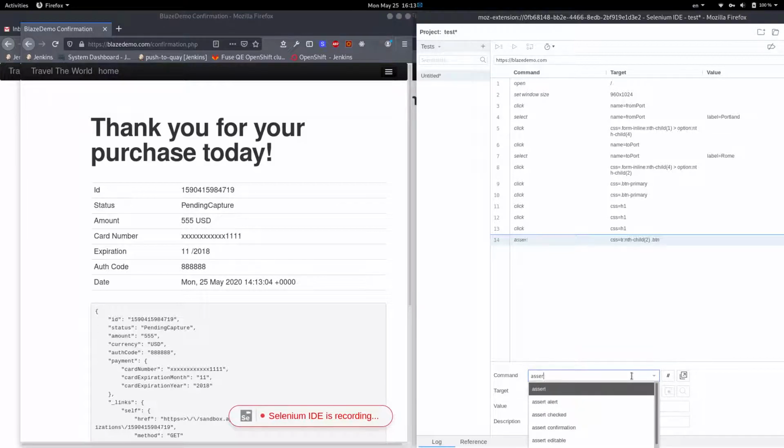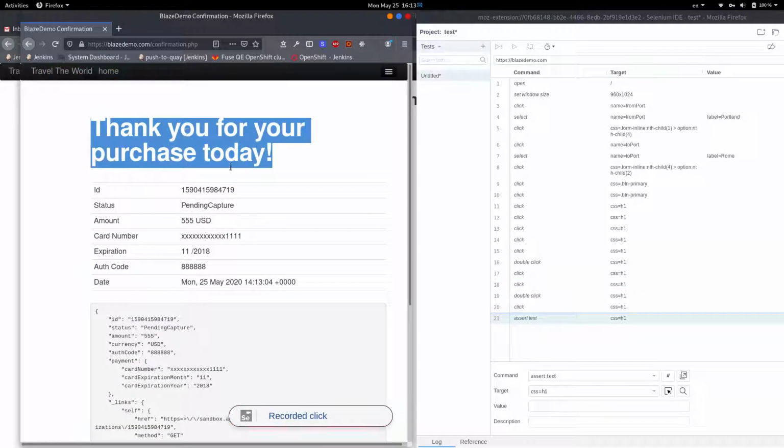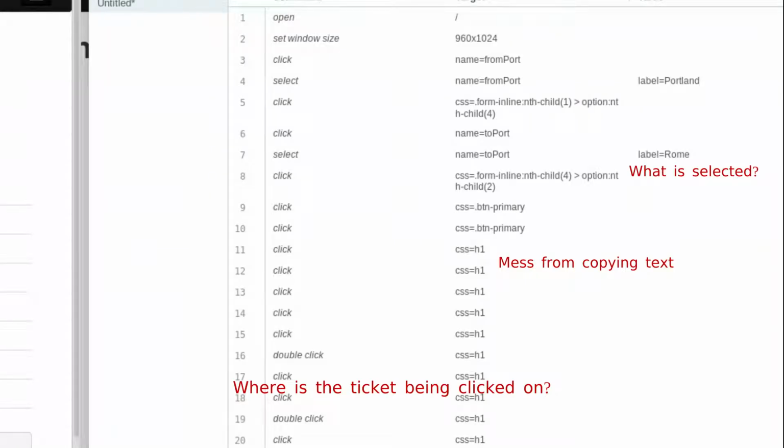Also, testing for some condition on the page, as you can see in the video right now, is done through commands which break you through from the page, and you have to look into the IDE and find it. Also, it records a bunch of nonsense when you are trying to copy it, and when you look at the output, it isn't really maintainable and readable. You don't really know what is tested right now.